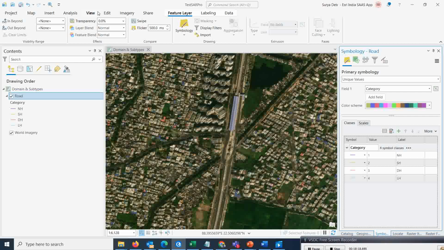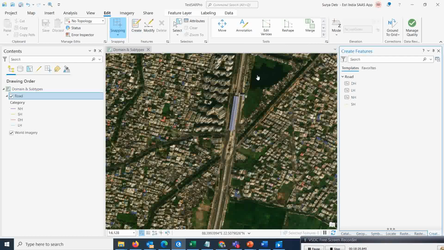So select the road, go to the edit, click on this create feature. Now you see, according to the district highway, local highway, national highway, and state highway, whatever category you want, you can select that particular category and you can draw. Accordingly the color of the road is also going to change. So that is how we differentiate a category by using the subtypes.